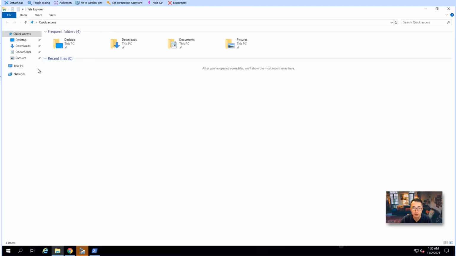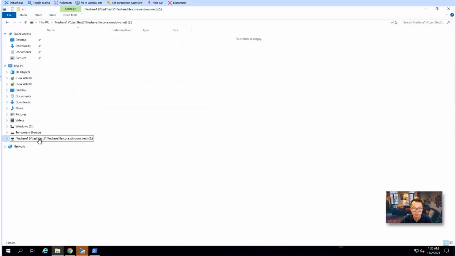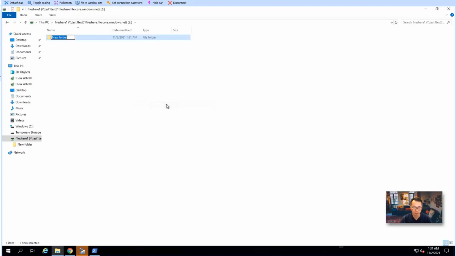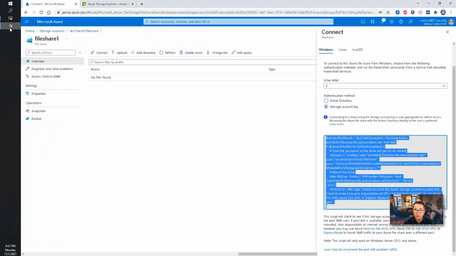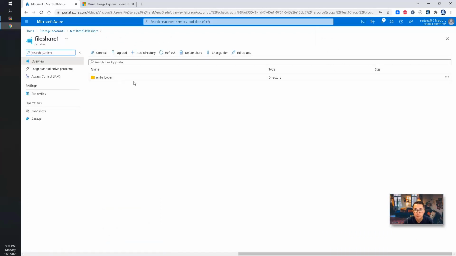So let's look at our PC. Refresh it, and we can create a folder on it. At the same time, from the web portal, we can also see this newly created folder.